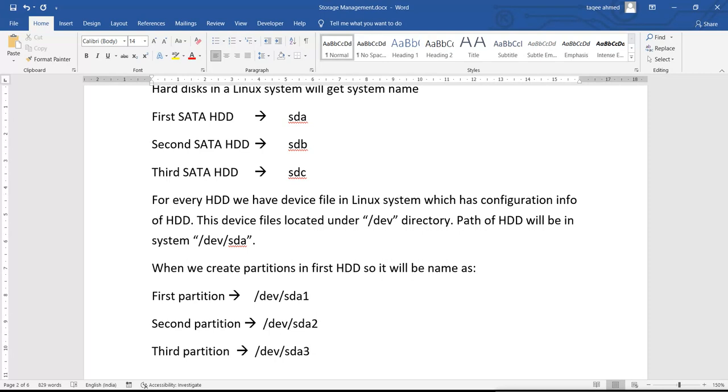Whenever you have a hard disk in a Linux system, it gets the system name as SD. SD is for SATA hard disk, A is for first, B is for second, C is for third. When we create a partition on the first disk, the name is SDA, and the partition number goes on like 1, 2, 3, 4, 5, 6, as many as you create.